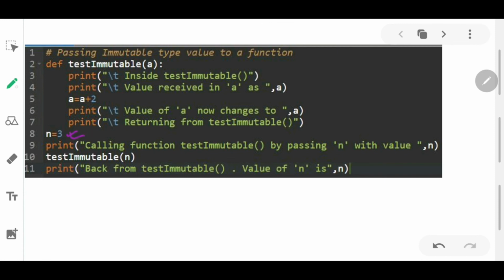n equals 3 will come. So the value stored in the variable n will be how much? It is 3. It will have a memory address. Let's say the memory address of n is 100. After that, what will be displayed? Calling function test immutable by passing n with value.